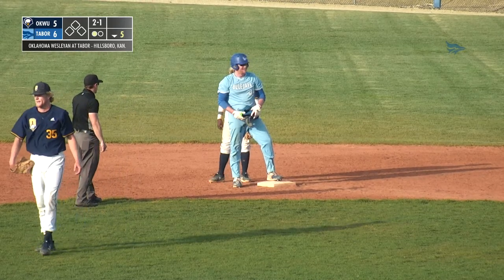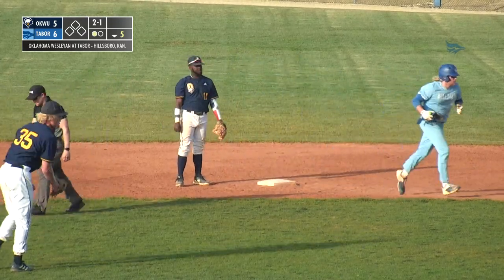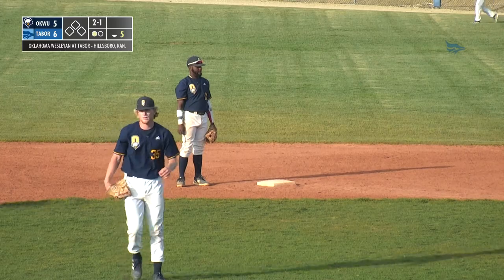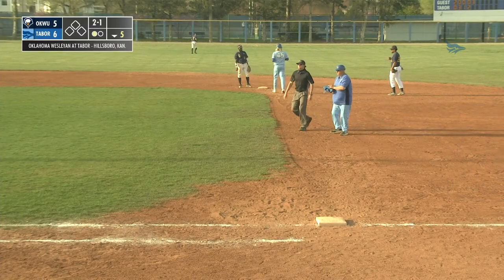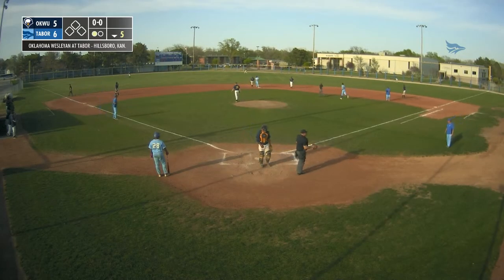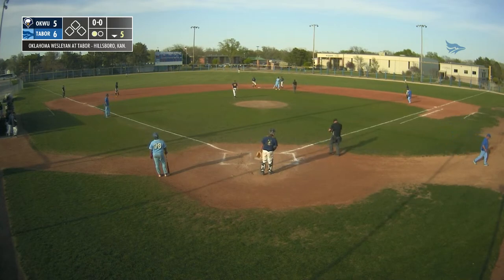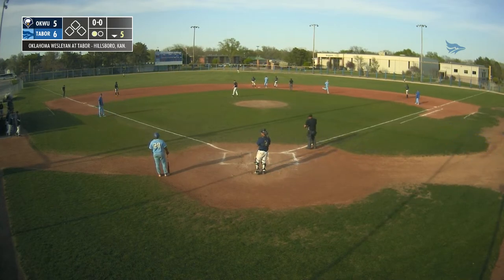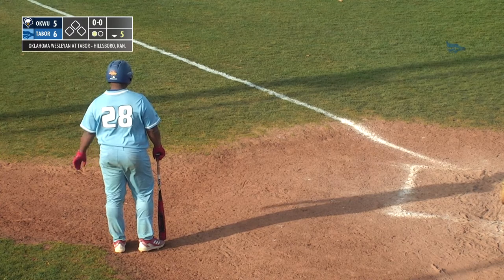Next up for your Blue Jays, the catcher, number 28, Jackie Jimenez. Jackie Jimenez will enter the box. For your Blue Jays, number 16, Jonathan Kimball. Jonathan Kimball will run for Cody Moore over there at first. Or over there at second, correction.